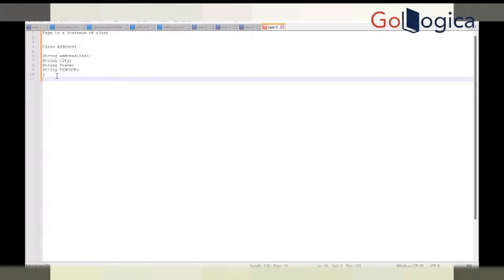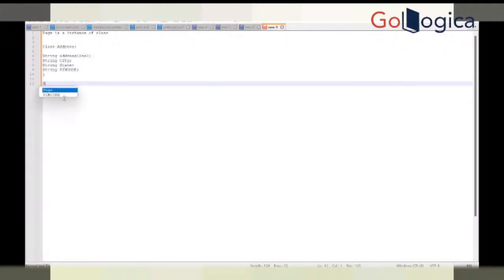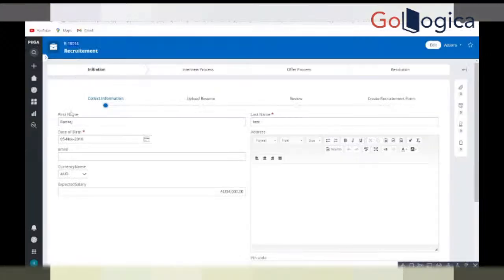Similarly, in Pega also, we create certain properties inside a class, and then you can create an object, named a page, to store these values. We need a page to capture all the values of that particular class. Since it is an address, it has 4 variables. For my recruitment class, I have many variables, like first name, last name, date of birth, email, currency, expected salary, address. All of these details I need to store somewhere.